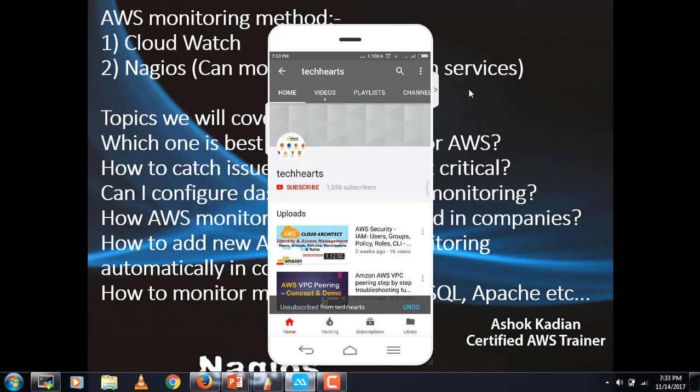Today I will let you know how we can monitor the AWS resources. So what are the different methods to monitor the AWS resources? And which method we should choose? It depends on the company's environment.